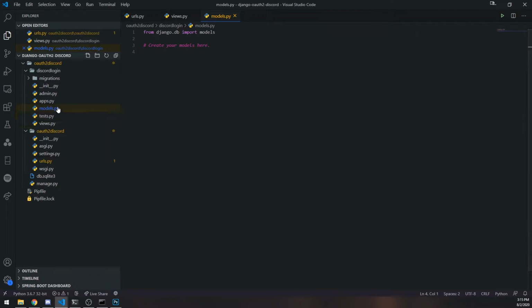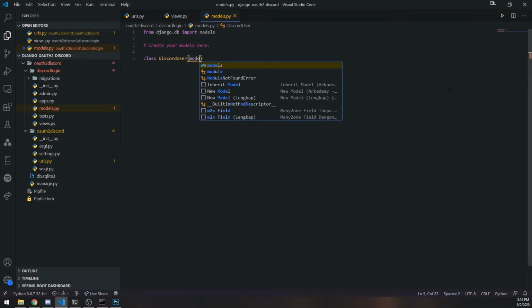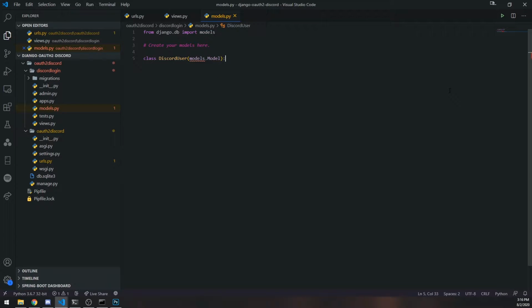So we're going to go inside the models.py inside the Discord login folder. This is where you're going to declare all of your models. This is where we're going to basically create the user model. So I'm going to create a class called DiscordUser, and this is going to need to extend models.Model, so the actual model class.